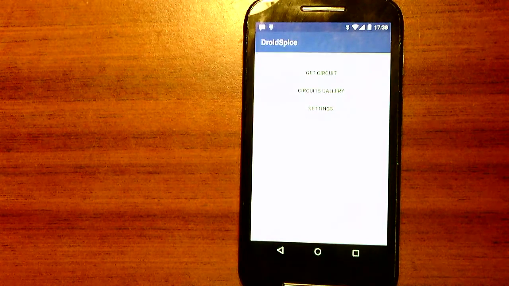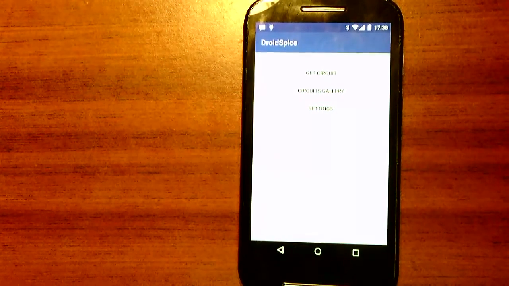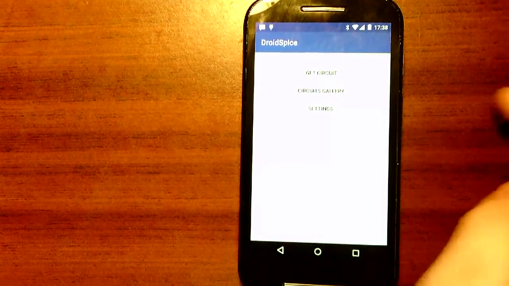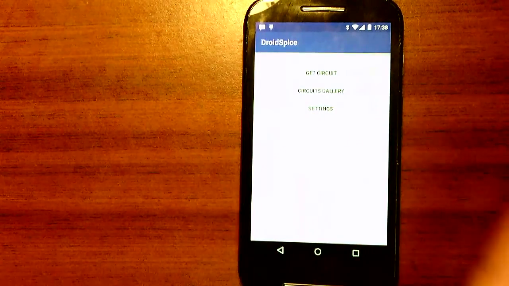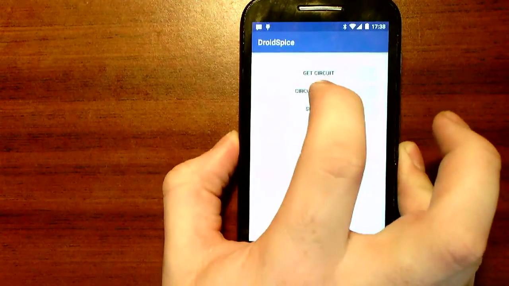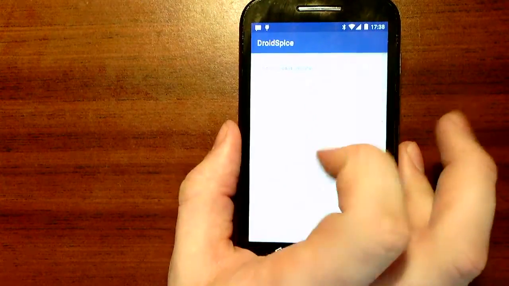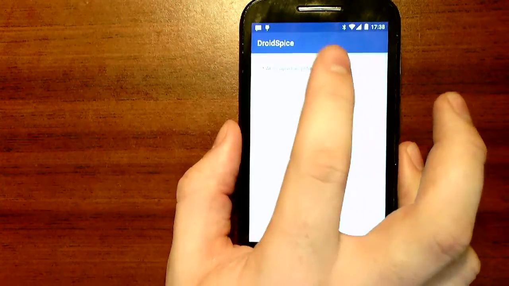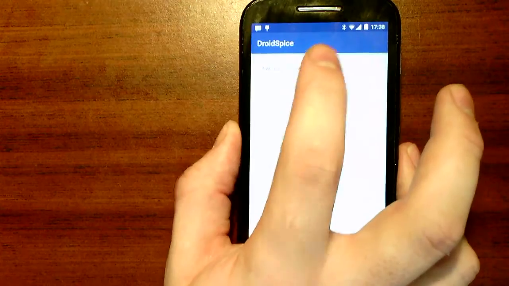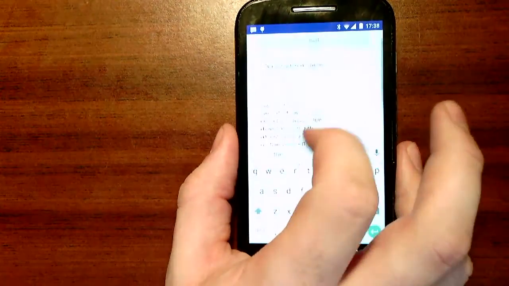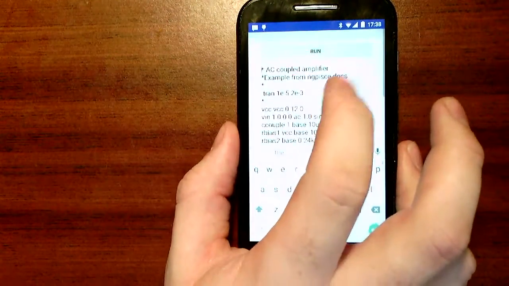So this is a demo of our app Droid Spice. It's a circuit simulation app on Android. So the basic usage is you go into Circuits Gallery, you pick a circuit that's being saved on the phone. We'll get back to that later. And it shows you the netlist file.